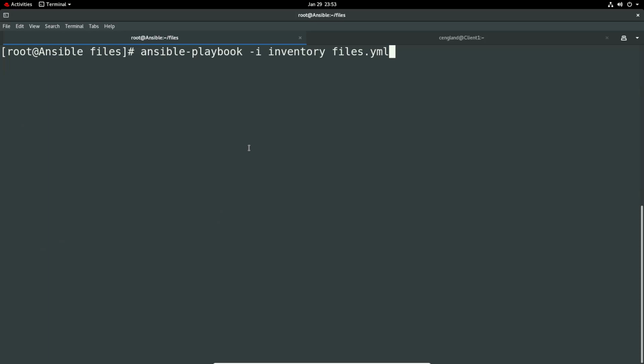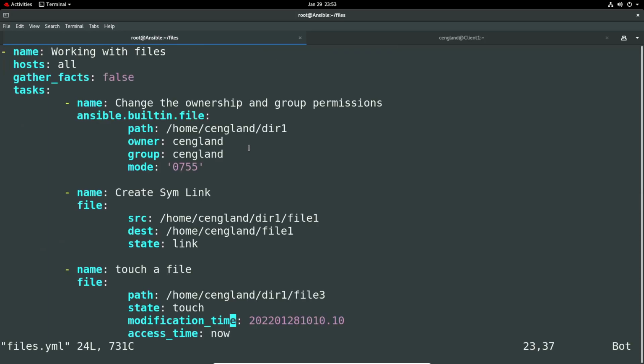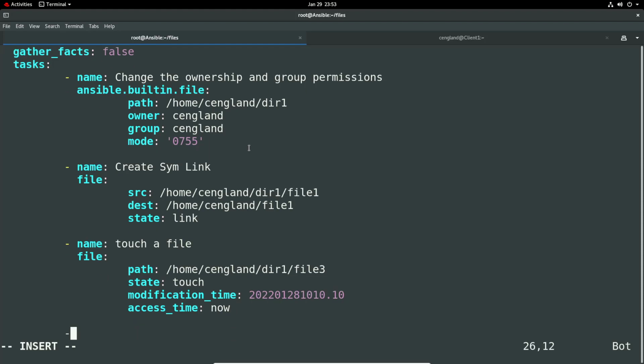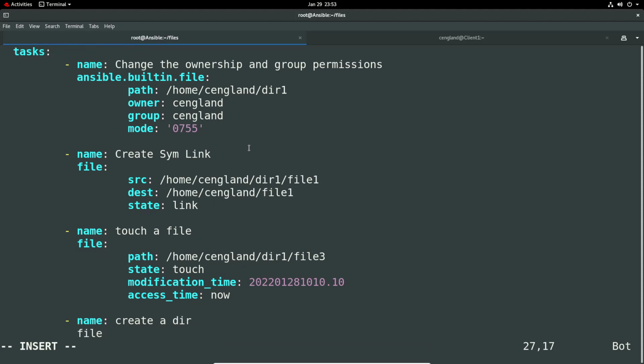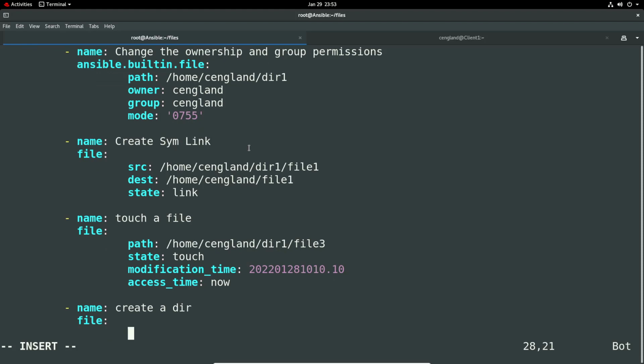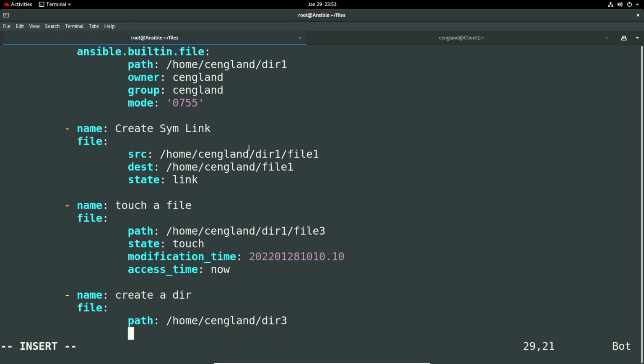So next thing I want to do is go ahead and create a directory. It's getting quite unwieldy, this file. Create a directory. I'll give it a file name. So file. Again, we've got to set a path. We call it dir3 because we don't have that. State is file. Sorry, state is directory, of course.